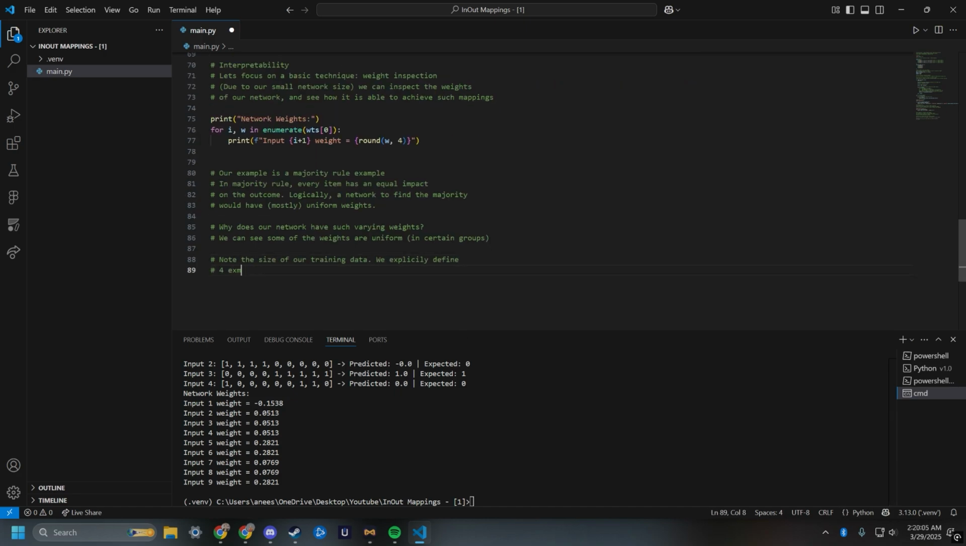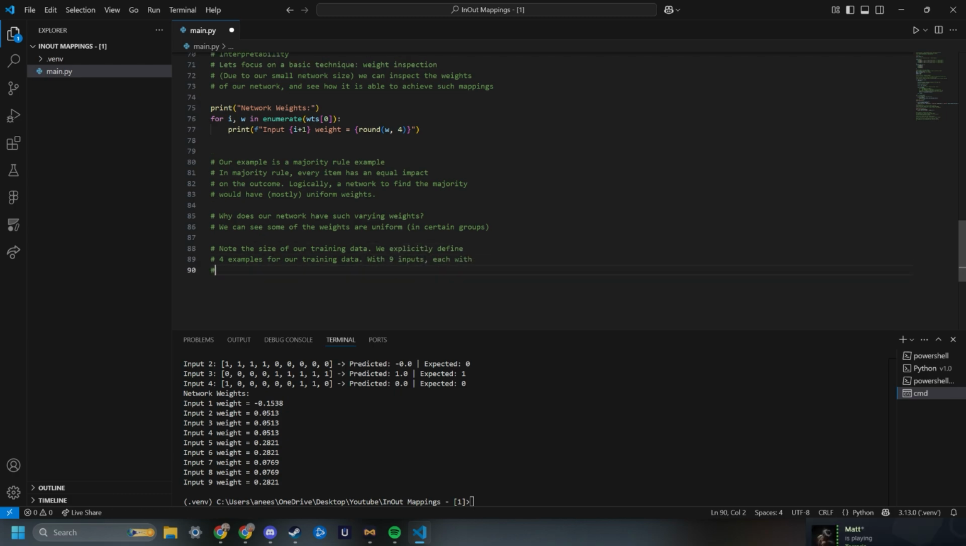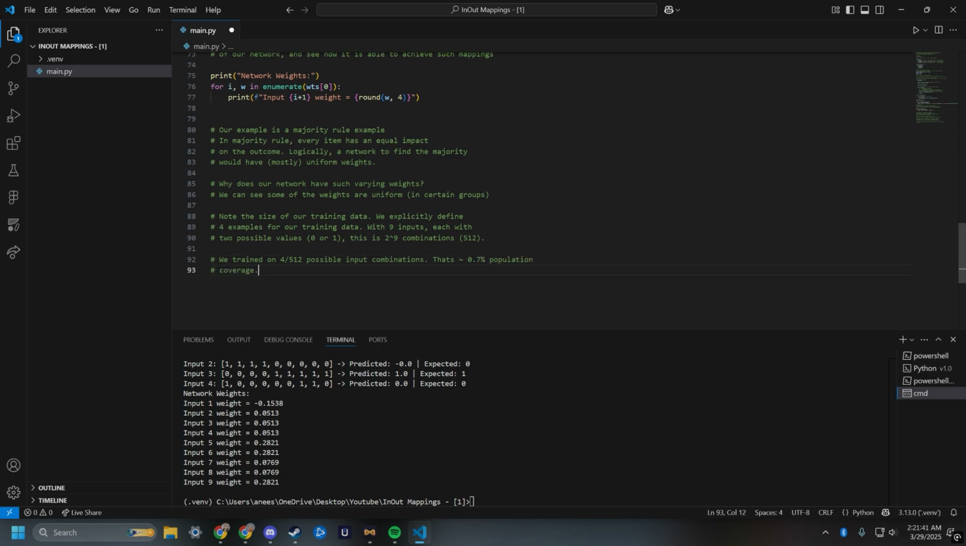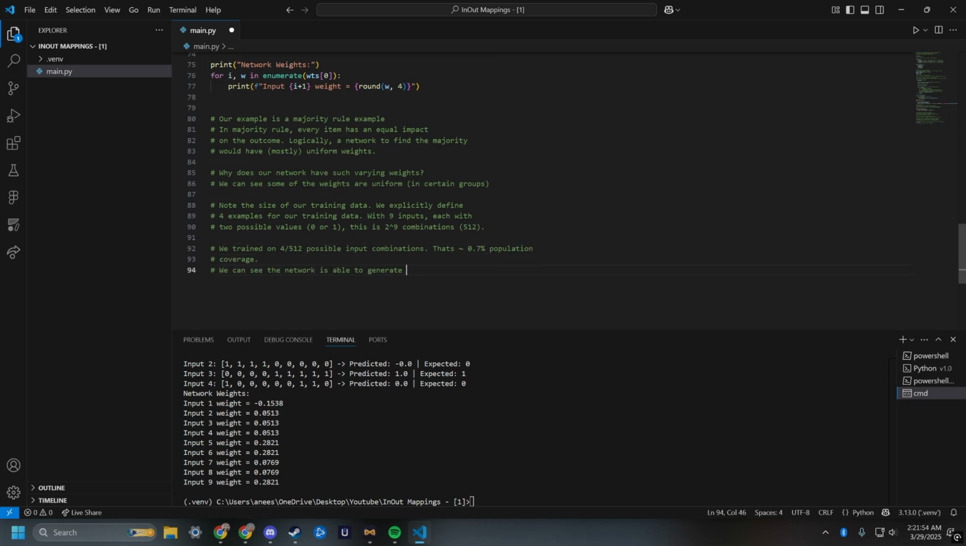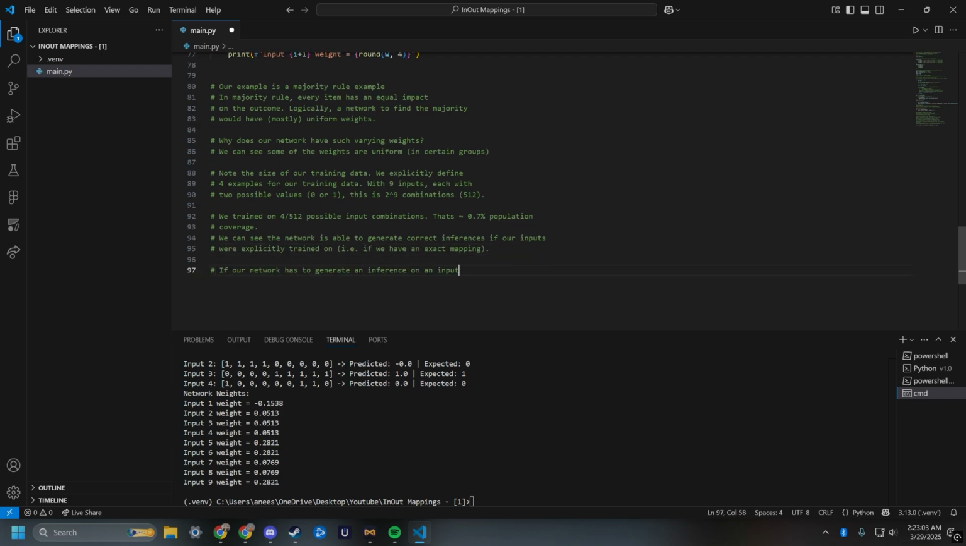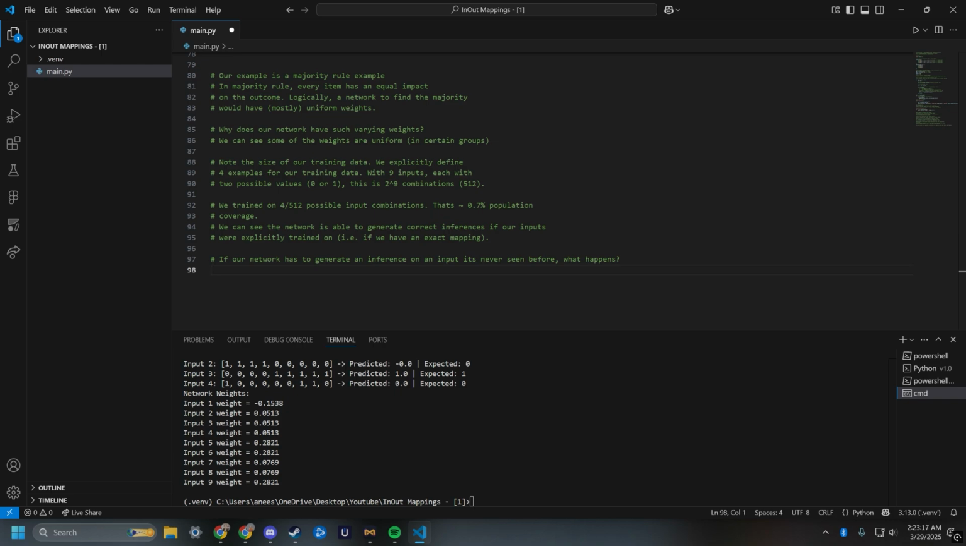Let's modify the data to be more representative of a majority rule problem. Earlier, we explicitly defined 4 examples. We have 9 inputs, each with 2 possible combinations. That means we have 2 to the power of 9, or 512 possible scenarios. We only trained on 4 of these. That's about 0.7% coverage. We know our network is able to generate correct predictions for inputs that it was explicitly trained on. But what about on an input we haven't seen before?